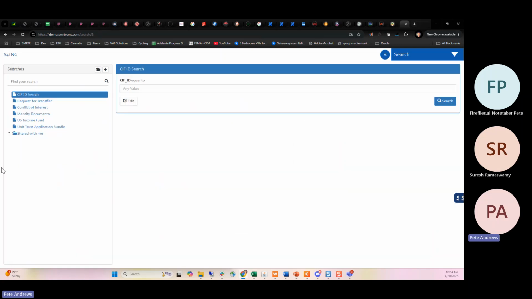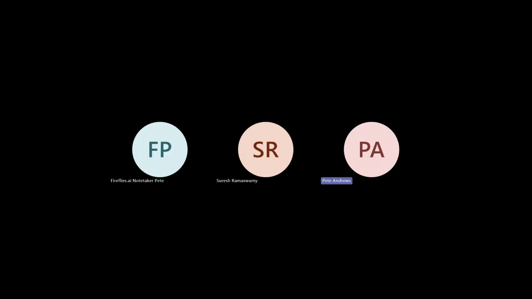So I'm going to go back to the search view, and I'll talk about these other searches after we do the push with the documents. So now I'm going to stop sharing, and my counterpart Suresh is going to share his screen, and then he'll walk you through the capture side.